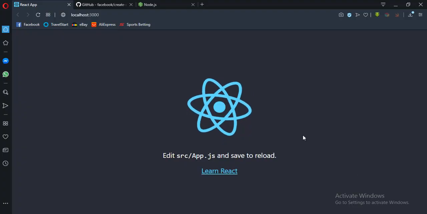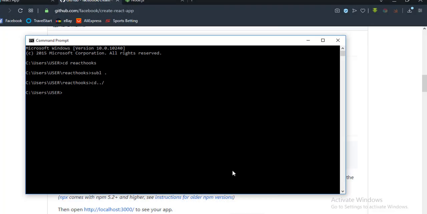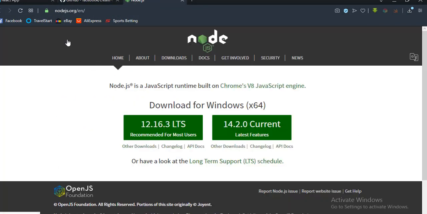Before we start, we have to create a React app. If you don't know how to do that, just come to this URL, as you can see on your screen. Kindly visit this URL and come down under this quick overview, copy this npx create-react-app my-app. You can change this my-app to any name you want. Just copy it and paste it inside your command prompt. But don't forget, you must have Node.js before you can do that. If you don't have that, you can visit nodejs.org and click on this recommended for most users, download it and make sure you install it on your computer.